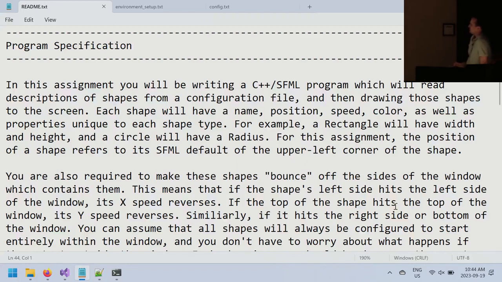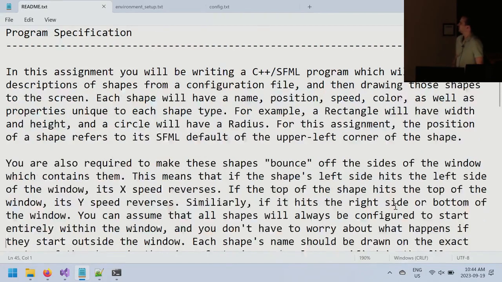So the position of a shape by default, and in this assignment, is that if you take a circle, for example, where it gets drawn is at its position, that will be the upper left corner of the bounding box of that circle. If it's a rectangle, then the position is just the top left corner of the rectangle. In future assignments, we will change that to be the middle, and we'll talk about that when we get to it and why we do that, but by default, it's the top left corner.